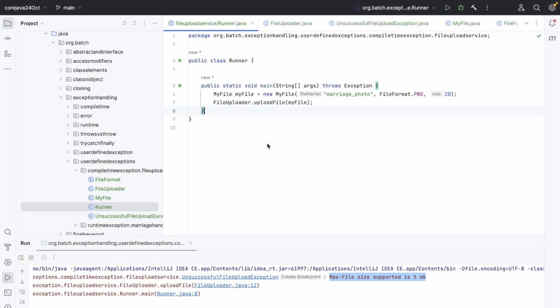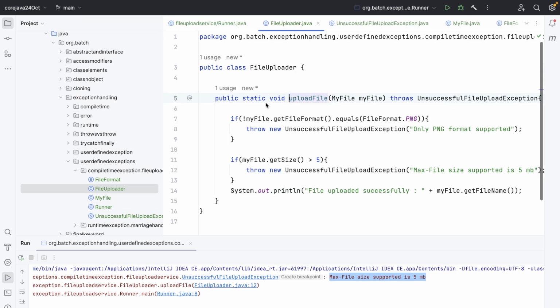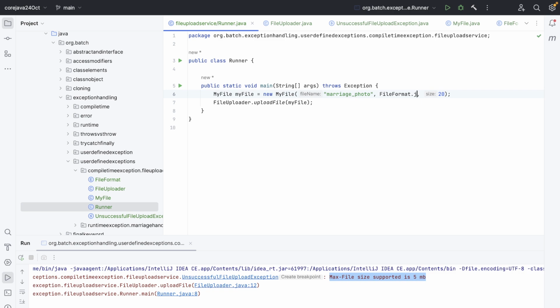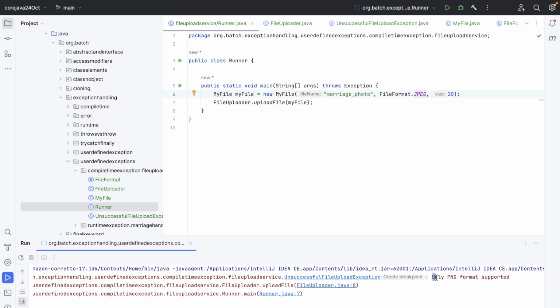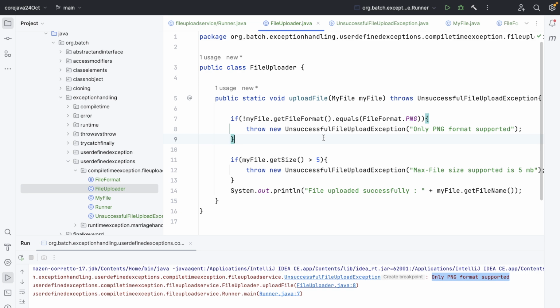In the runner we will create a file object and then upload it. In the file uploader there is a single method which takes a myFile object, and then we have multiple checks which throw exceptions. If the file format is not PNG, it's going to throw an exception. For example, if I change it to JPEG and run it now, I will get an UnsuccessfulUploadException, and the message will be: only PNG format supported. The exception has arisen from this line, exactly the same text that we have written over here.